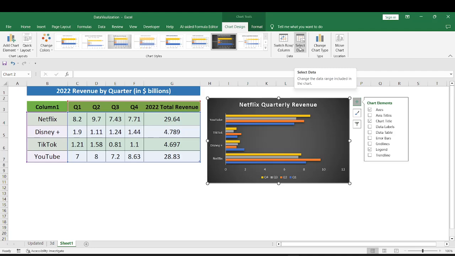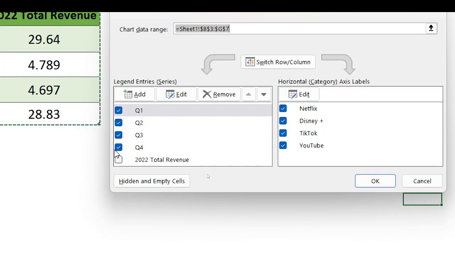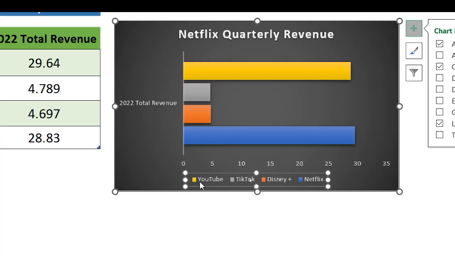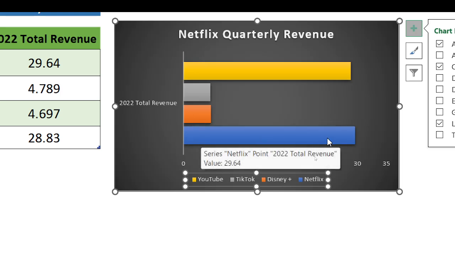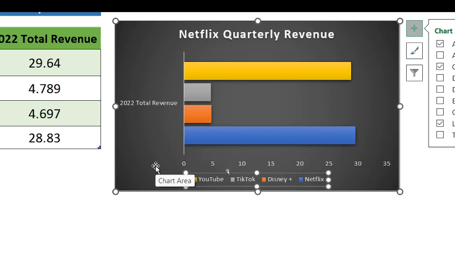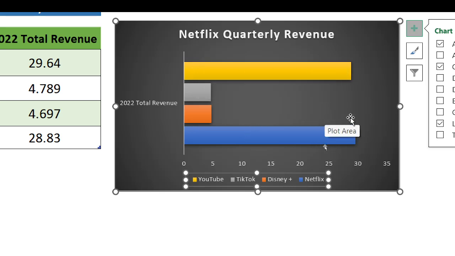Go to select data again. Select data. And here, let me keep the total revenue and remove all the quarters. From the legend entry, you can see that yellow is for YouTube, orange is for Disney, blue is for Netflix. Now let's learn how to rearrange these bars from least to the highest revenue amount.